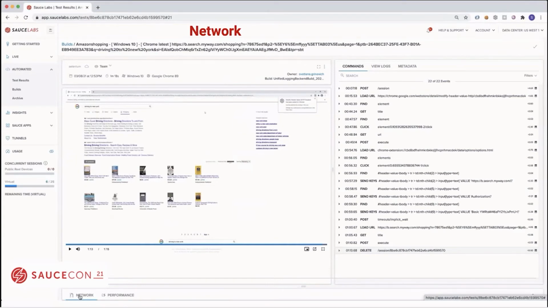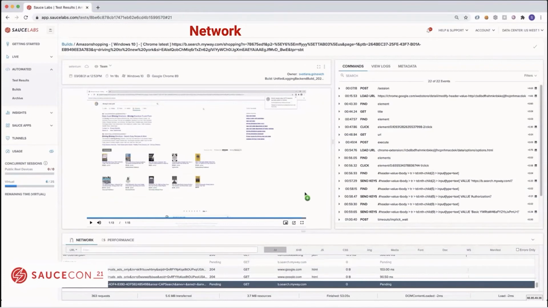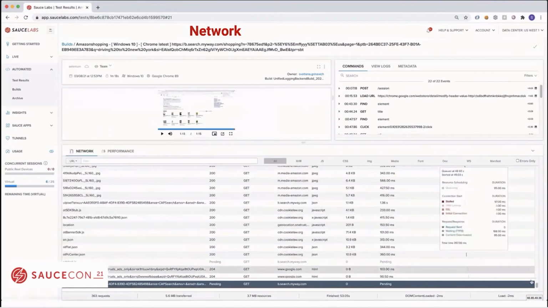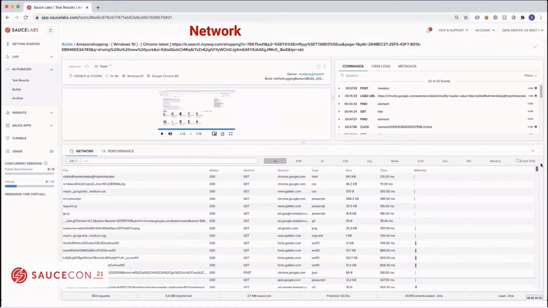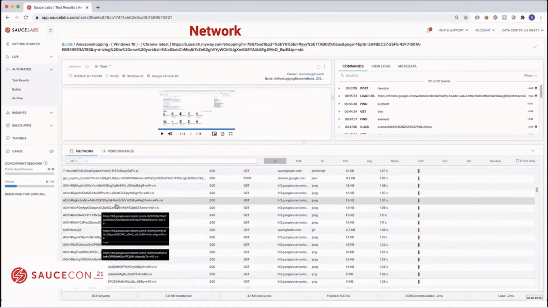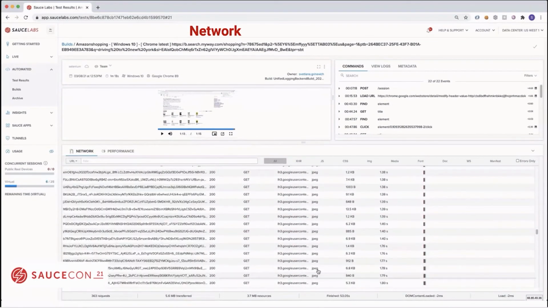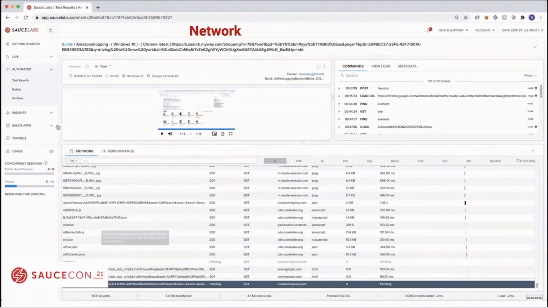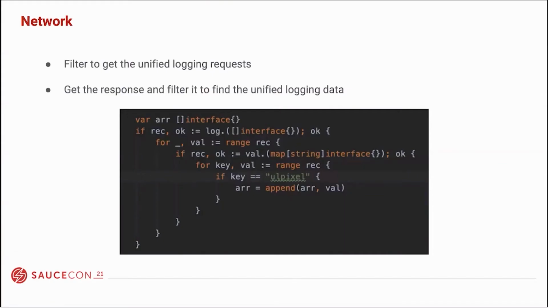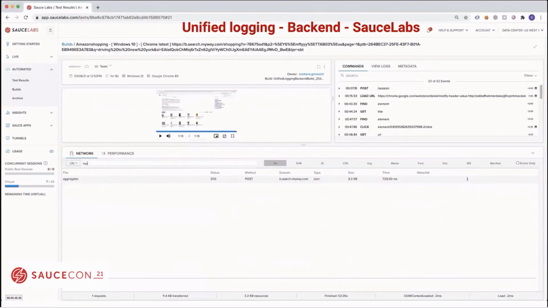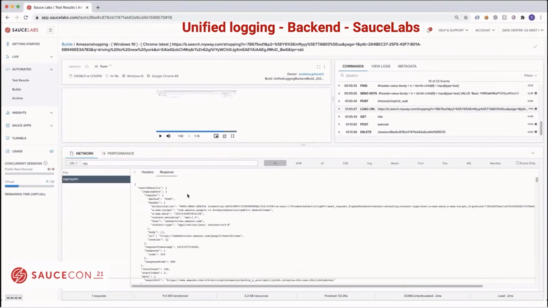Performing the test, we receive the value in HTTP format, which collects all network requests and responses made and received by the browser during the test. This is a huge amount of requests. You can see now. And obviously, the next step is to filter the data to get the unified login request. Then, when you have received the request, you need to read the response and filter it to find the unified login data. Let's perform the same steps in the Sauce Labs dashboard to observe the auto test.